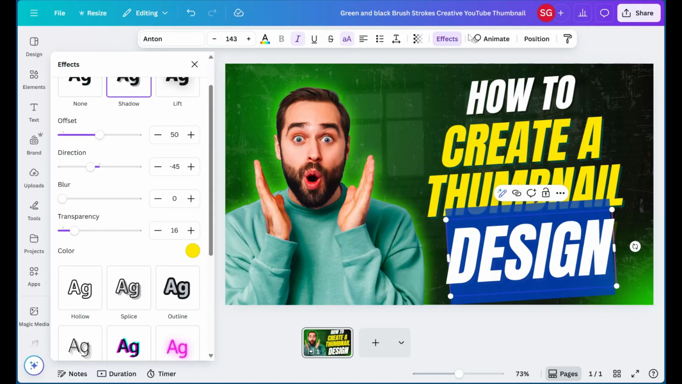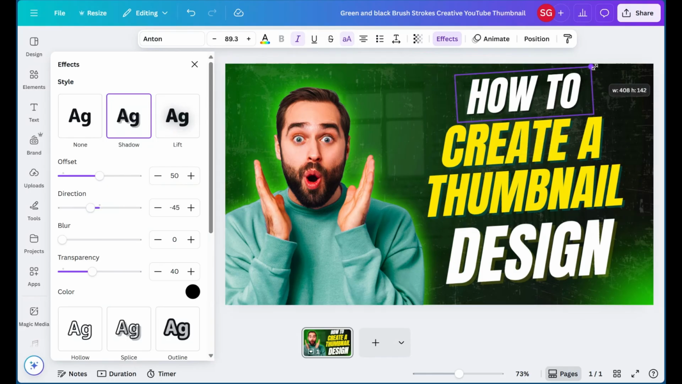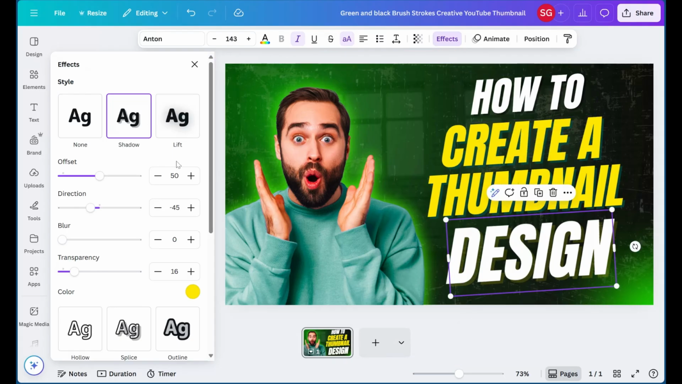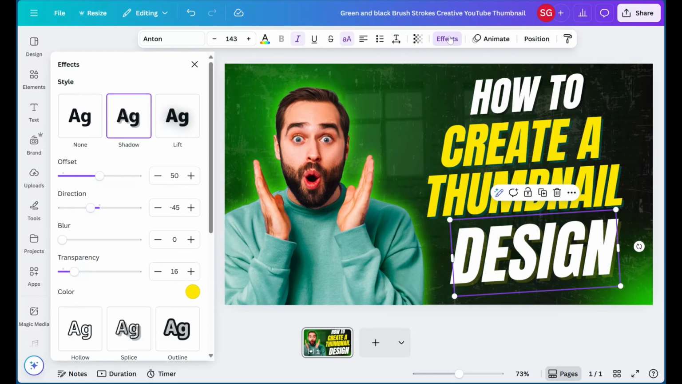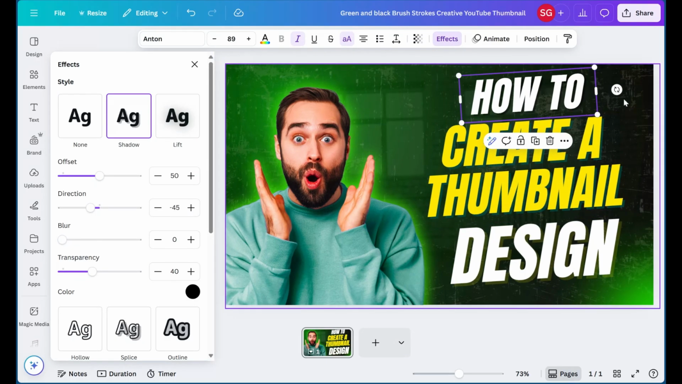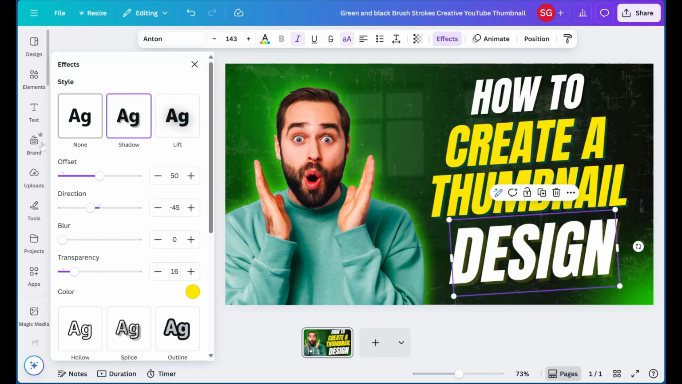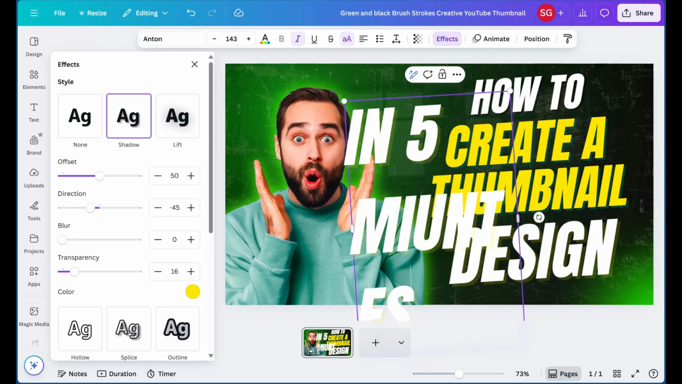And so these effects right here, you can keep everything the same to keep it simple if you are a beginner and you don't want to do too much, so that it takes less time. You can keep this the same. This effect is the shadow effect, and the effect on this one is the shadow as well. So how to create a thumbnail design, and then we might duplicate this. Say in 5 minutes.